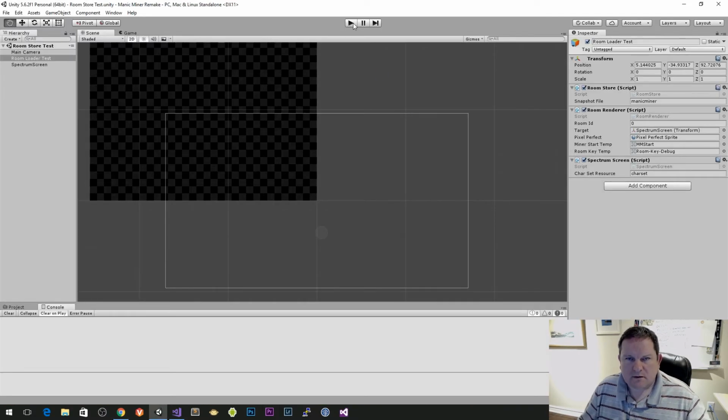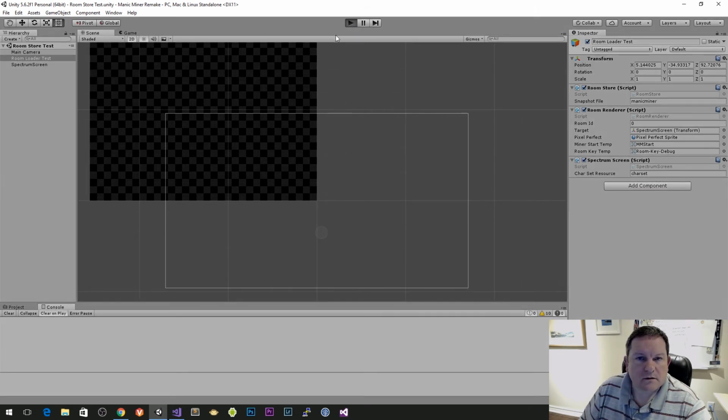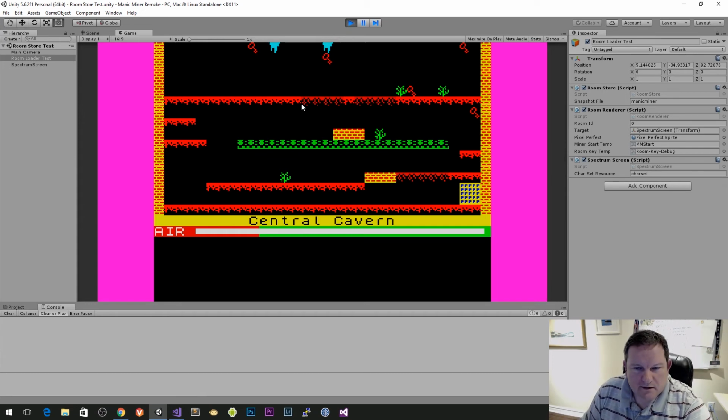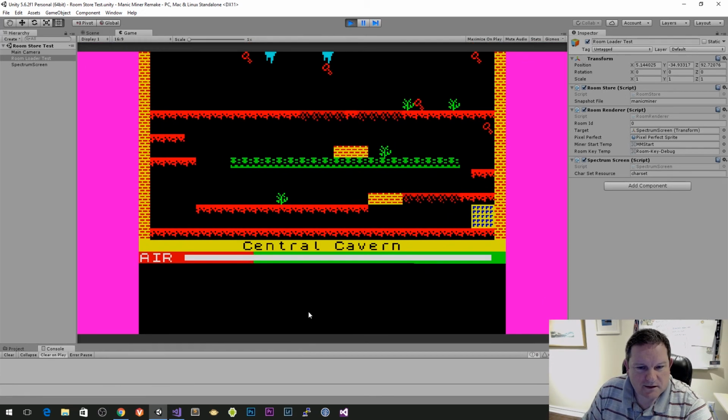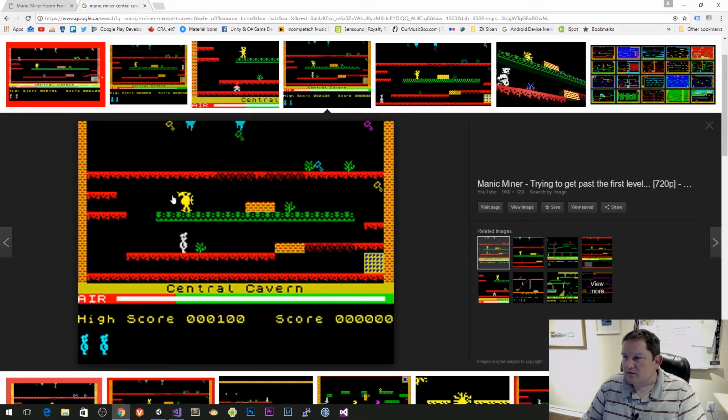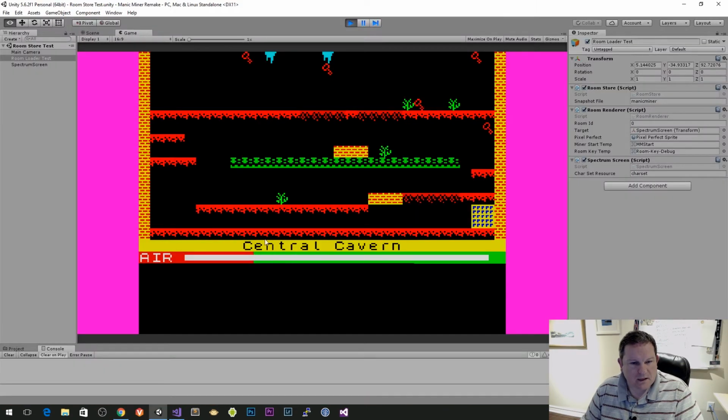It's got to be it. What are we up to now? 46. Yes. All right, it's starting to look like Manic Miner. It's kind of uncanny. So this is the sort of template. This is what it should look like. And now we have this. So that's pretty cool.